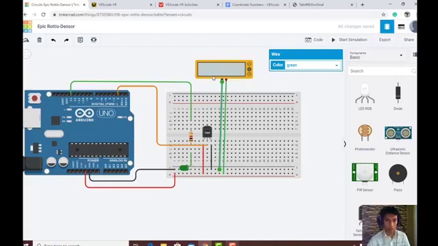So let's press start simulation now. So you can see that it shows you the current voltage value of our Arduino Uno.